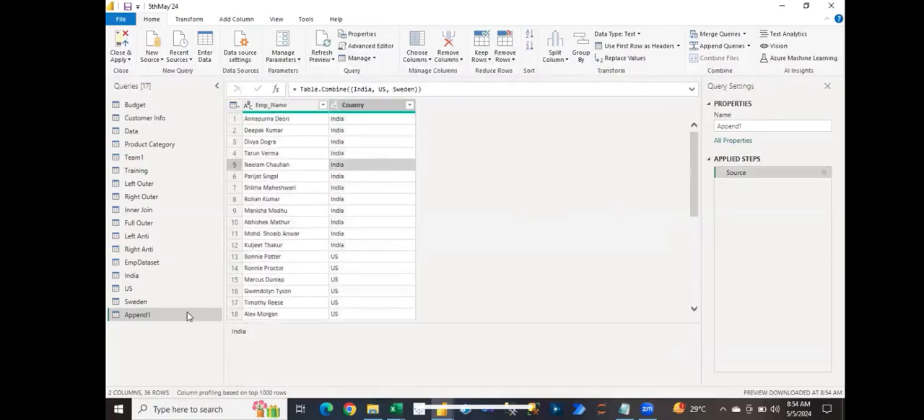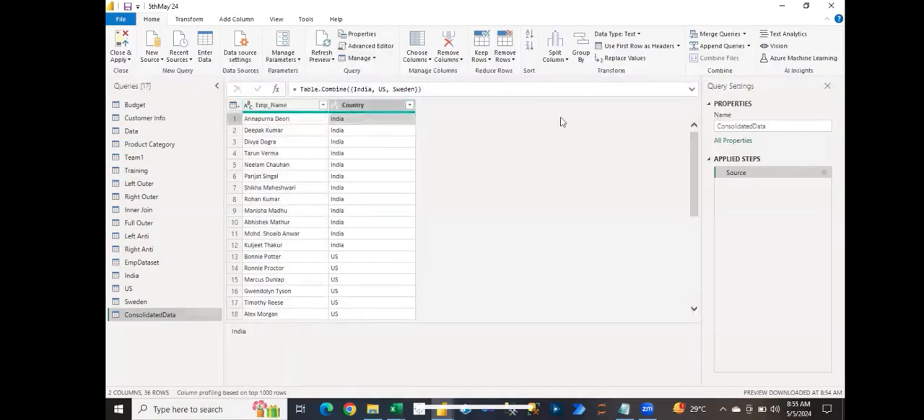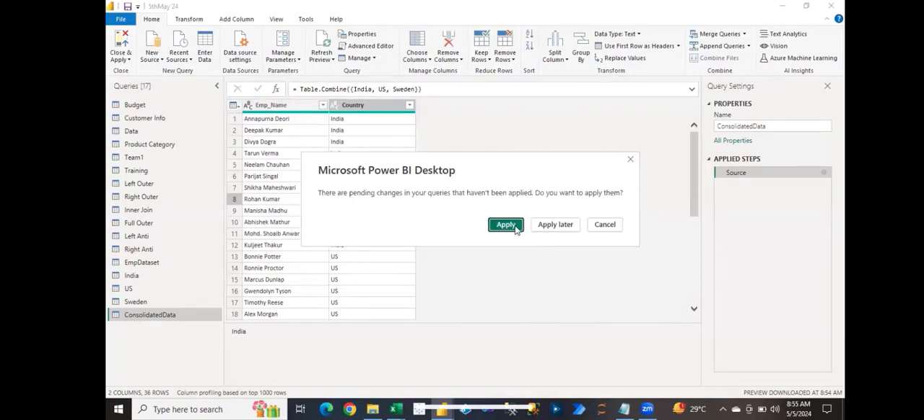So if you want to consolidate the data, you can give it any name, like consolidated data. Whenever you need to consolidate the data, you can use this append queries concept. Is it clear?